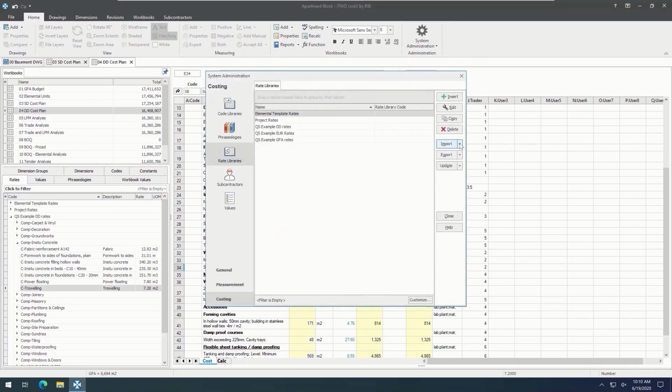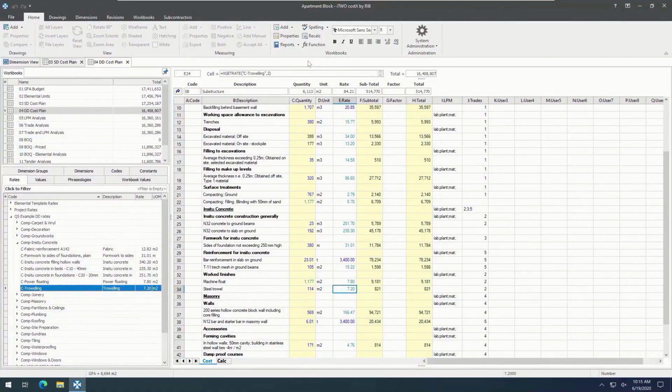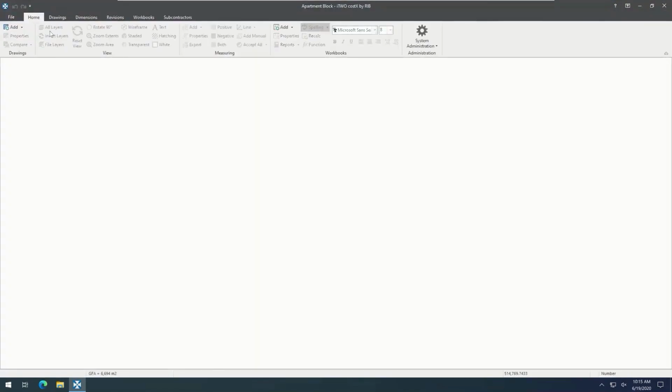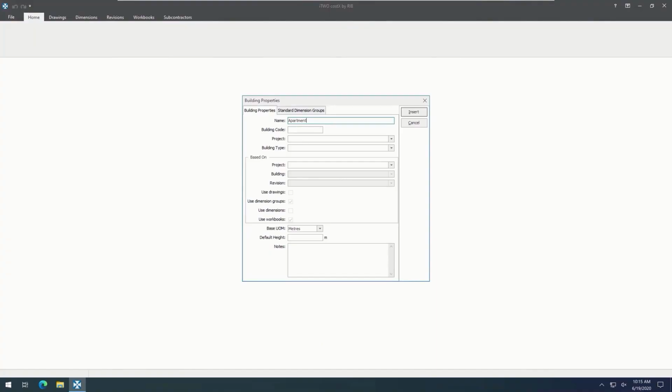To import rate libraries from Excel, use the Import button. The imported rate library will be displayed in the Workbook View panel. So now we've seen that we can not only live link the workbook to our dimension groups, but also our rates. Within iTWO costX, we can easily set up a template with all these live links to allow for even faster and easier measurement. So, if we go to create a new project and building, we can simply base our new building on the selected template that we already have.